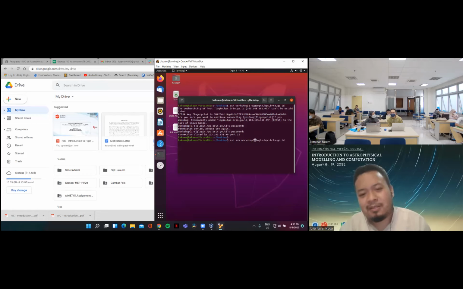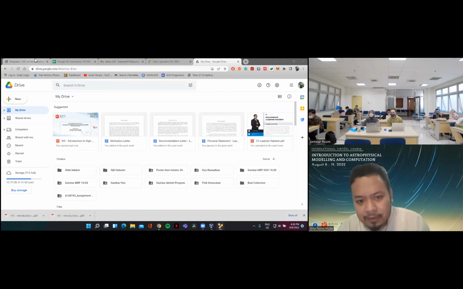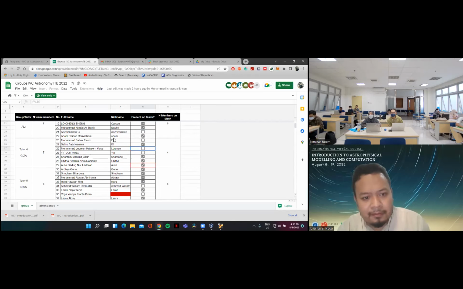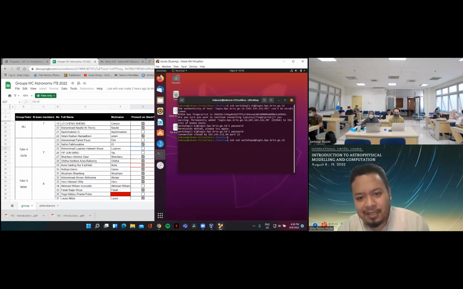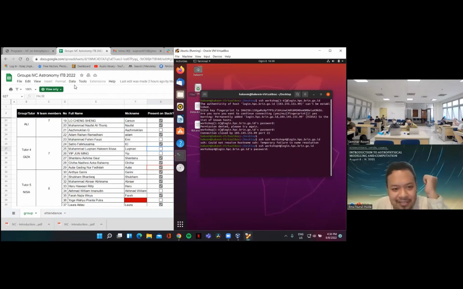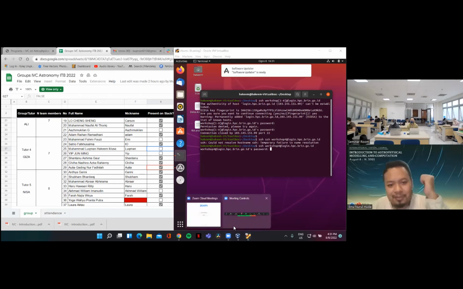What group do you belong to? If I'm not mistaken, I'm group 4. Okay, so you need to use workshop 4. You have a double SSH. I'm sorry. It's okay. Try to put in the password. Don't copy it, right? You need to type it by yourself. It's better.